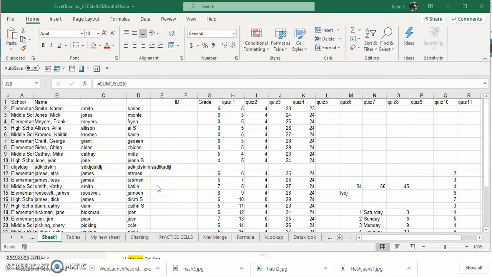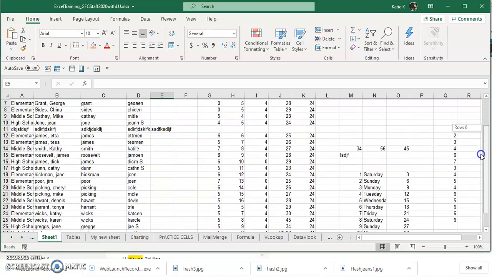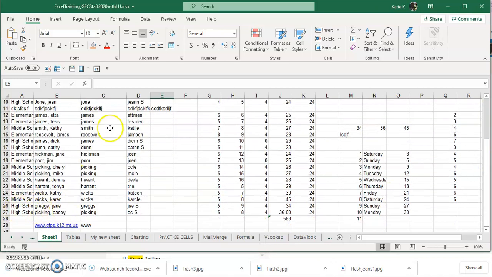So we're going to talk about printing, freeze panes, and the status bar. The first thing we want to take a look at is freezing the panes. Right now you can see that there's a header row on this spreadsheet. I'll bold it. And if I scroll down and take a look at a student way down here, I lose that header row. Likewise, if I scroll over, I lose my student names and everything.